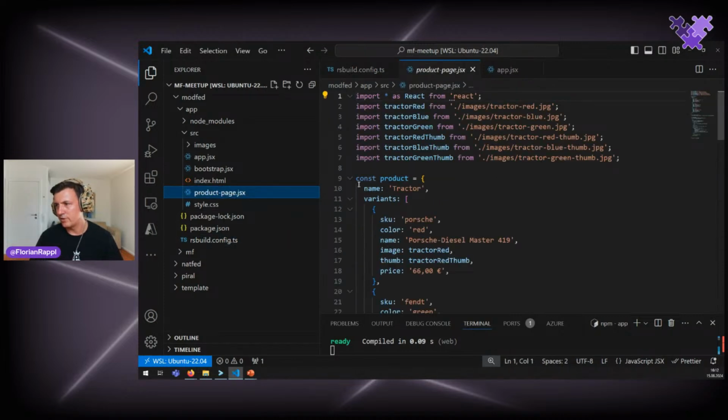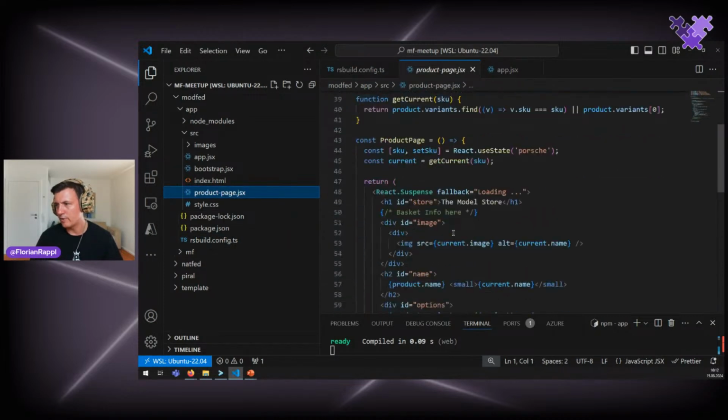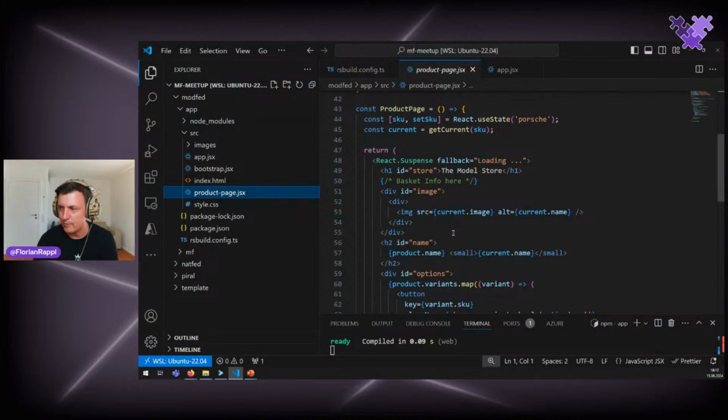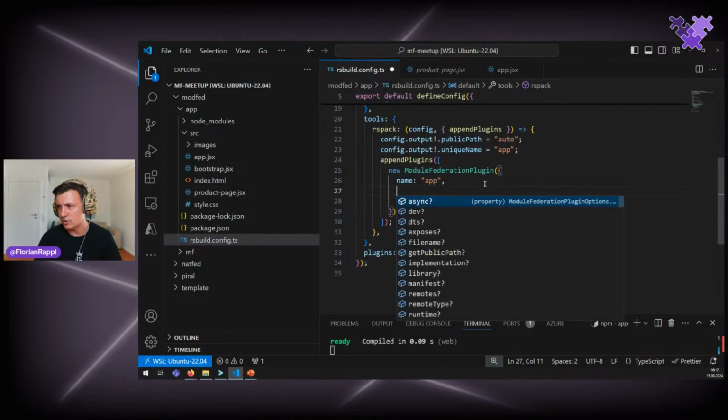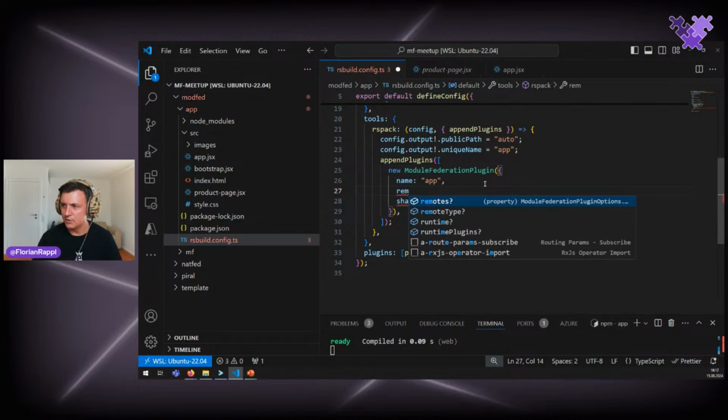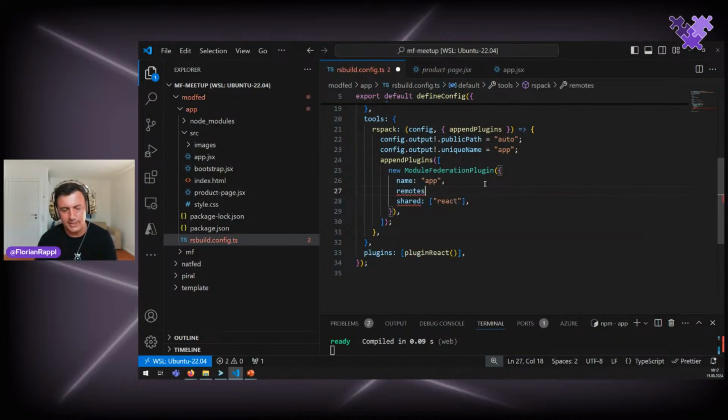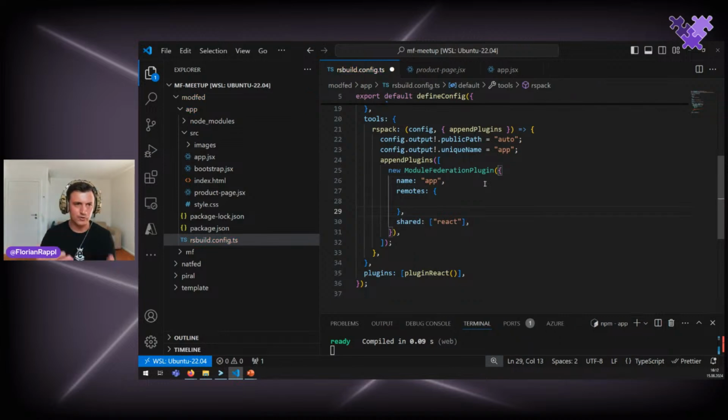Because if we are now in the respective component here, product page, where we want to use other fragments, let's say we want to use the basket info here, we could also teach the build process that there are other so-called remotes, right? So we have a section in here where we can teach the system what kind of micro frontends exist and how we want to name them in our setup. But here we get a little bit ahead of ourselves.